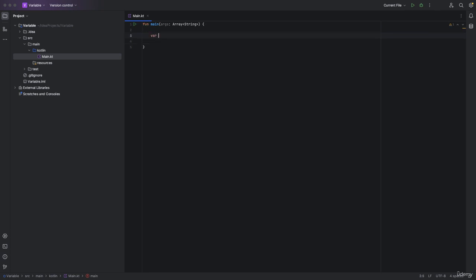So we have var age: Int = 25. Okay, so this is the name of the variable, this is the type of the variable, and this is the value of the variable.